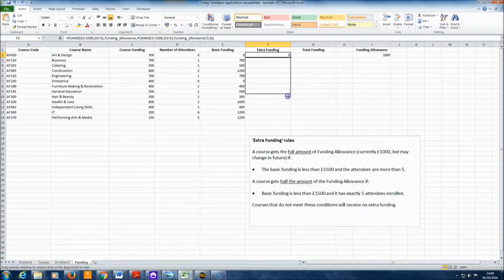But if I autofill down, will it work? Yes, it does. And if we look at one of the formulas, because I've used a named cell there, there are no problems with relative or absolute cell referencing. As I go up and down with the arrow keys, you can see it just refers to funding allowance.